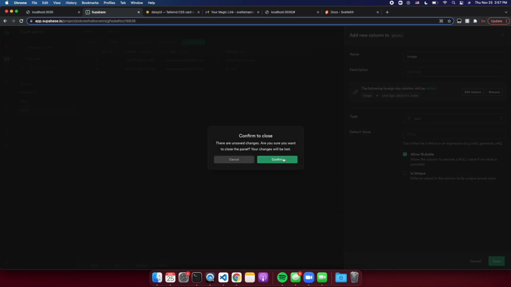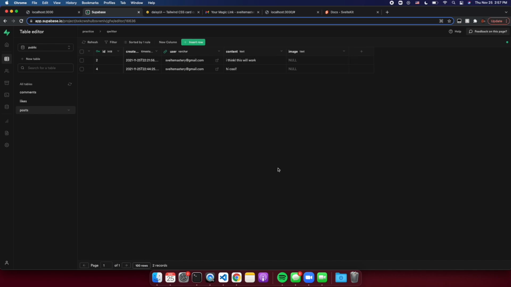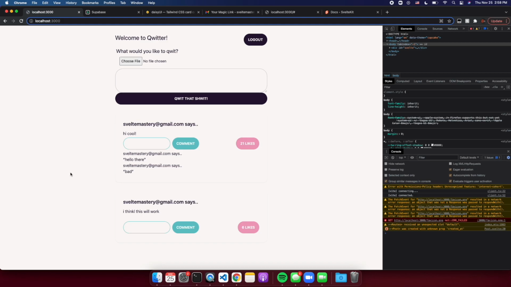Okay, let's see if it did get added. It did get added, okay. So maybe those are just kind of warnings. I don't know exactly, but now we have an image column. So let's see if that actually works.